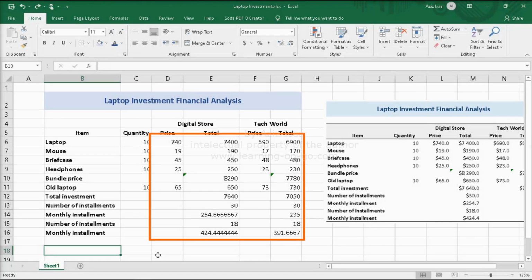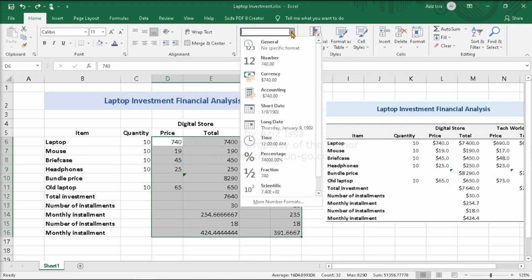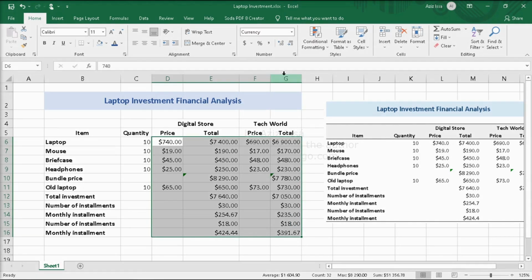The monetary values should have a currency format. So select these cells, open the number format list, and click on Currency. USD currency format is applied, since by default it applies according to the regional setting of the device. These buttons increase or decrease the number of decimal places. One decimal place is enough, so having the cells selected, click on Decrease Decimals.